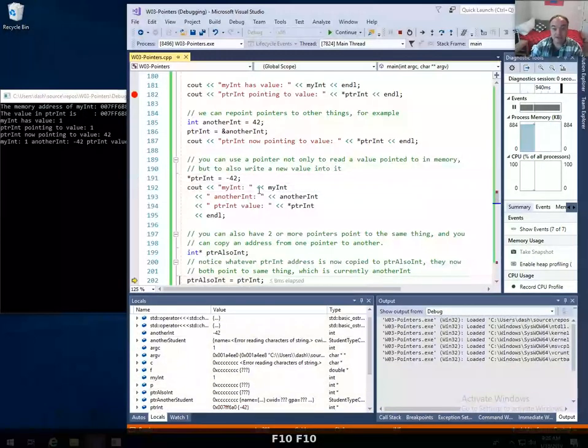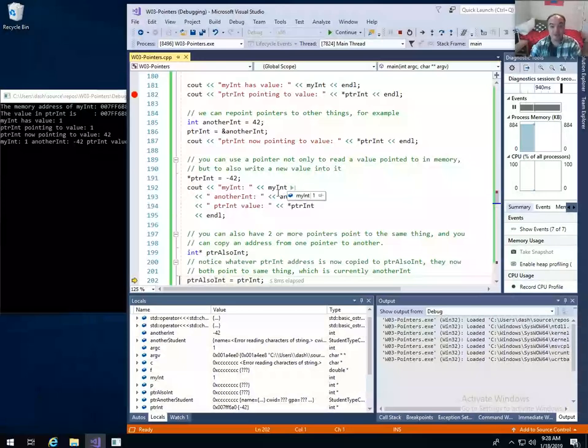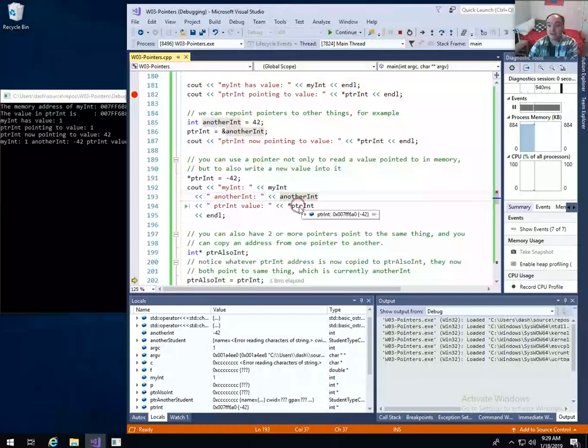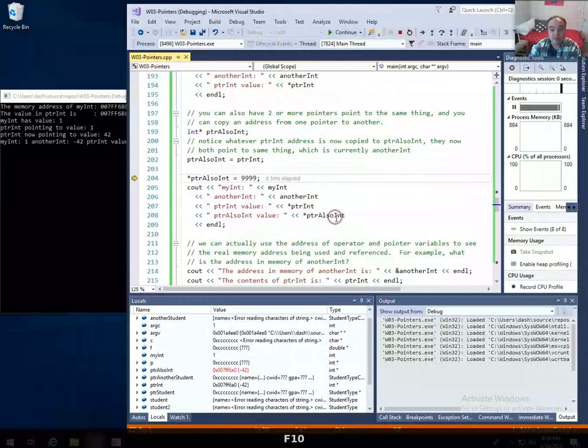This is just proving, after we did that, my int still has the value 1, because pointer int isn't pointing to it. Another int has the value negative 42, because another int is what pointer int is pointing to. If you dereference pointer int, they're both pointing to that same value, negative 42. All right, so that's the basics of pointers.